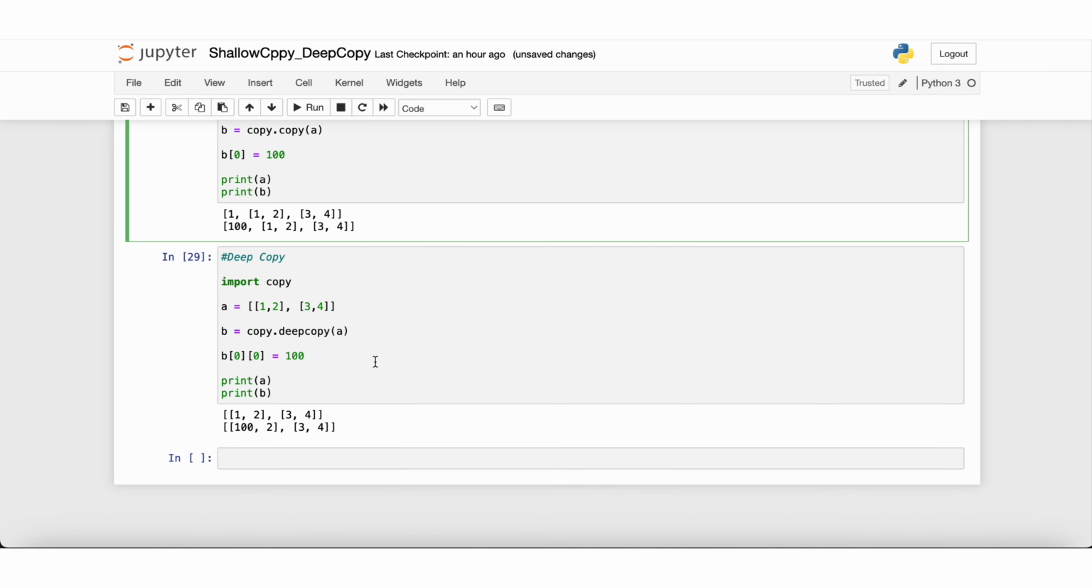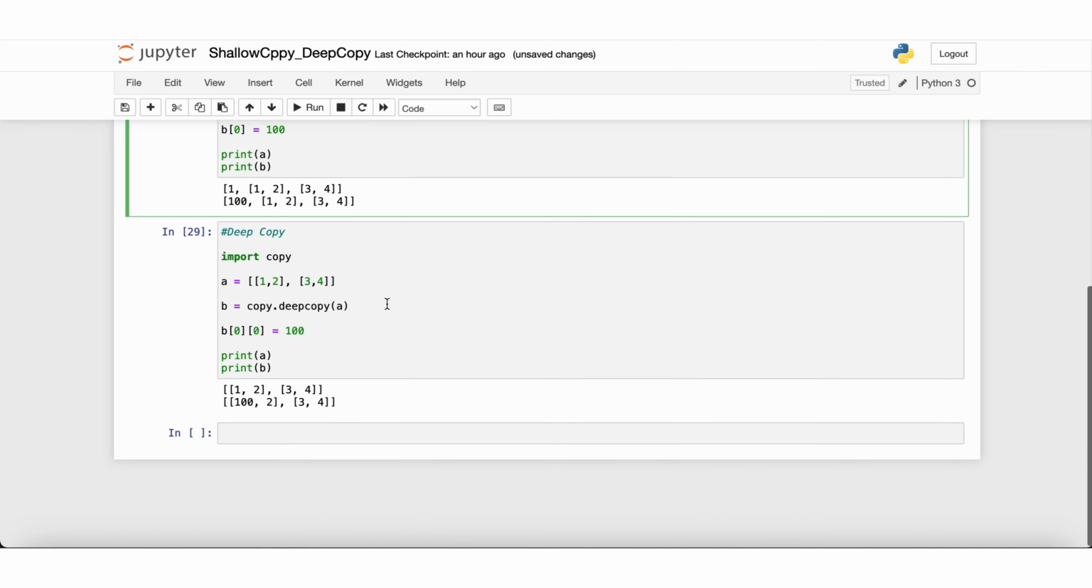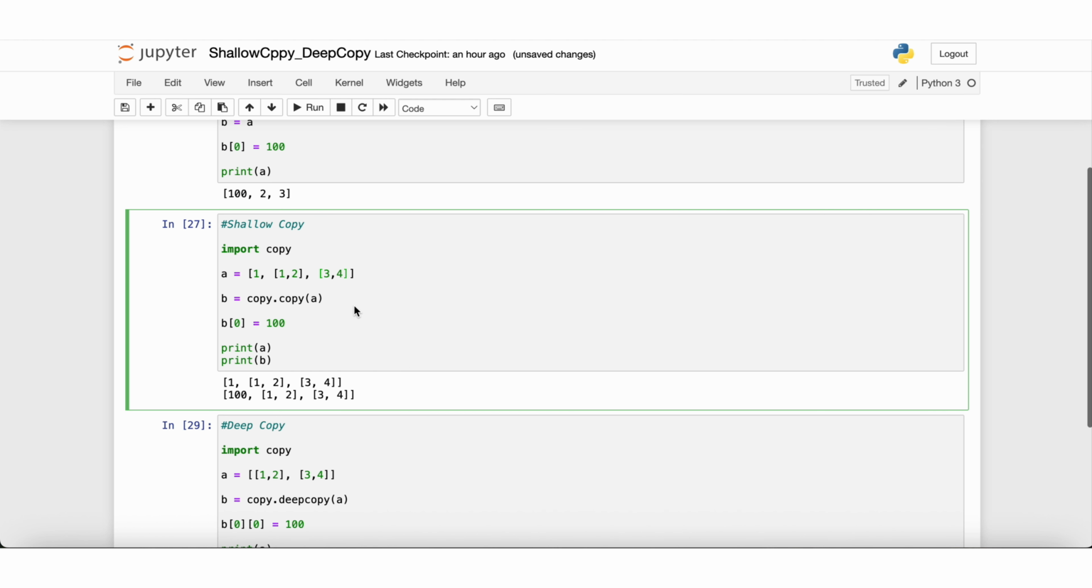So if you think about a real life example, think of a file and folder. So shallow copy is when you copy a folder, but you are not copying the files. So you have just copied the folder, but the files inside are still the same original files. But in deep copy, when you copy the folder, you also create new copies of every file inside it. It means it is deep copy. So this is all about shallow copy and deep copy in Python.